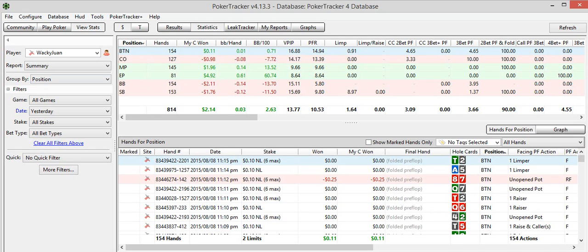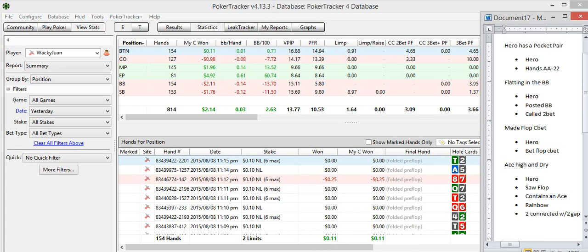But let's go ahead and make some filters here. Today we're going to be making 4 different filters for you, and they're going to be: hero has a pocket pair, you flatting in the BB, made a flop c-bet, and ace high and dry flops. Now these right here, if you want to pause it and write them down, they're the basic steps or selections that you need to make when setting up these different filters. But we'll go ahead and get started with the first one.